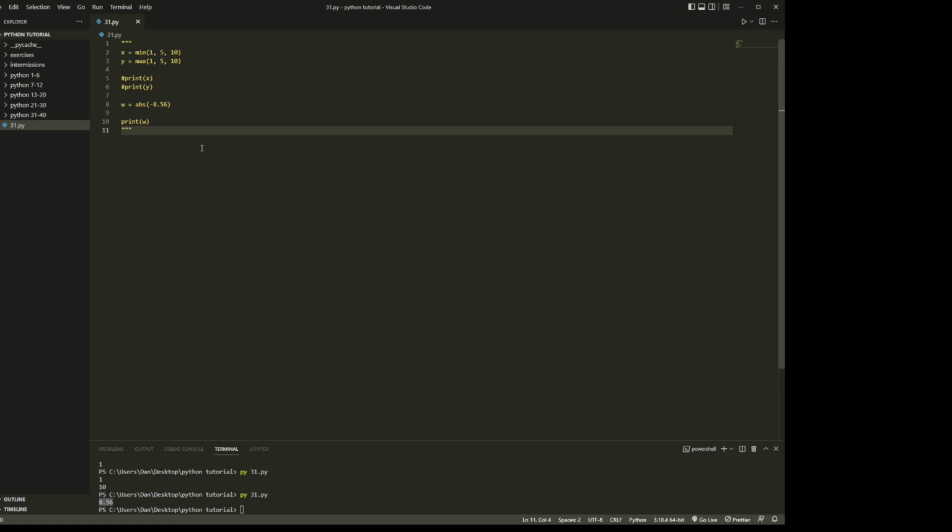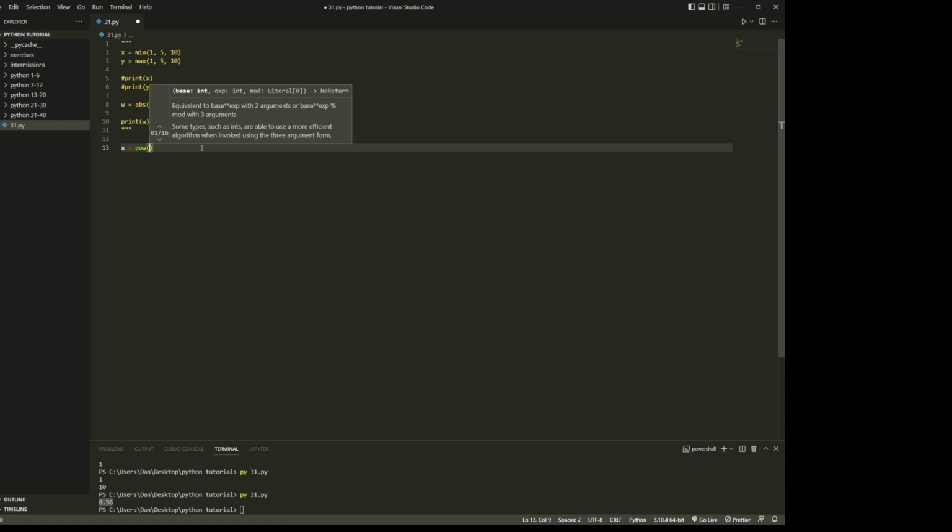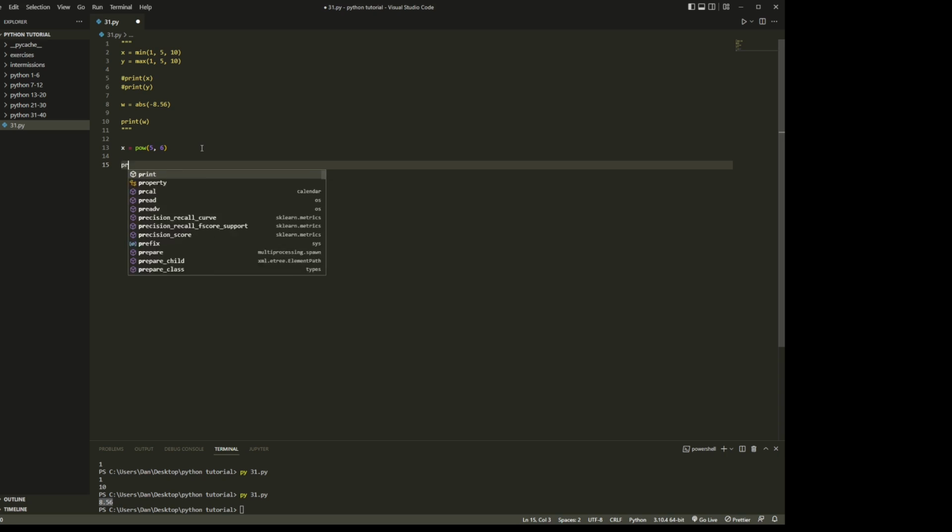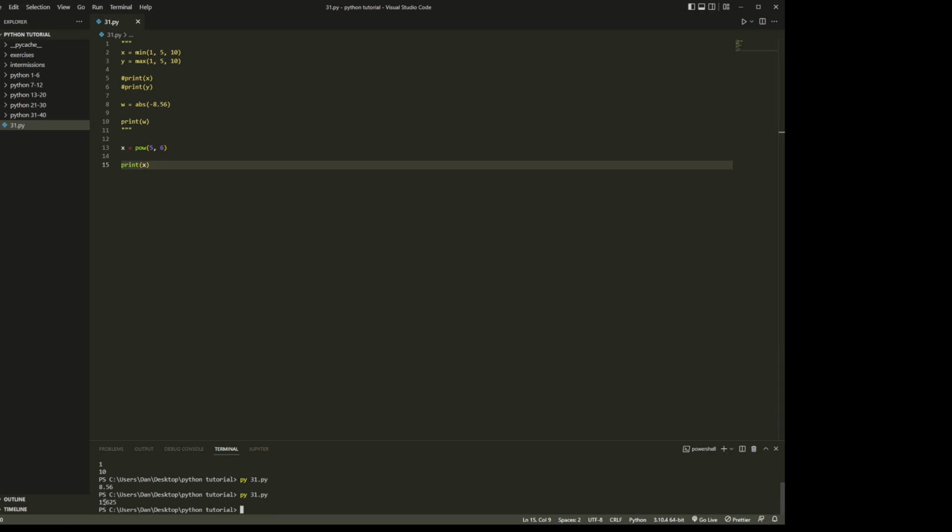We also have a pow function, so power function. So we'll use x again. What this does is it will take the value to the power of the second value. So you enter two values. So we'll just take 5 and we'll do it to the power of 6 here, and then we'll just print x. Save, and you see we get 15,625, which checks out from my head math.